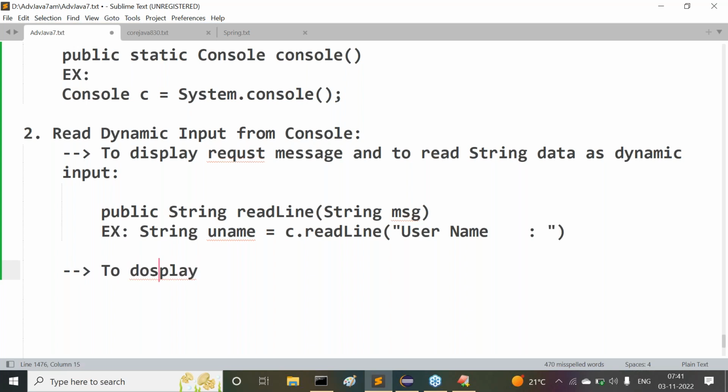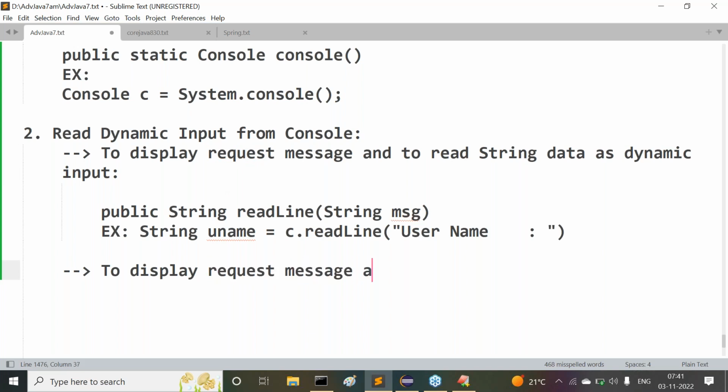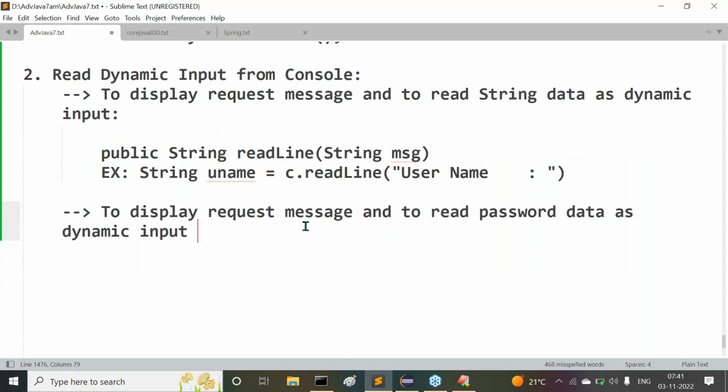To display a request message and to read password data as a dynamic input, what exactly is the method we are using there? Now let us observe carefully.